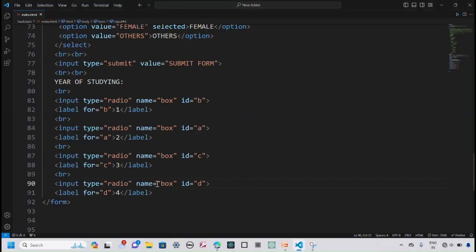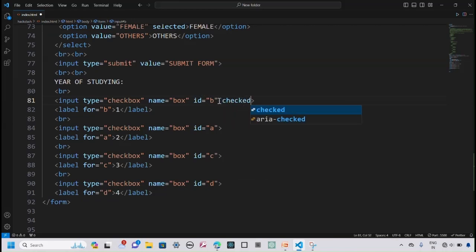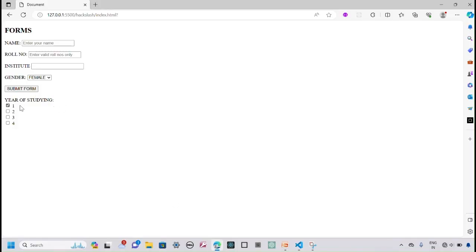Also in checkboxes, let's undo the changes that we made. Now all of them are again checkboxes. If you want some options to be checked, to be selected by default, you should use the word checked. Now with that, our first option is selected by default. You may select other options as well, you may deselect this as well, but by default, first will be selected.